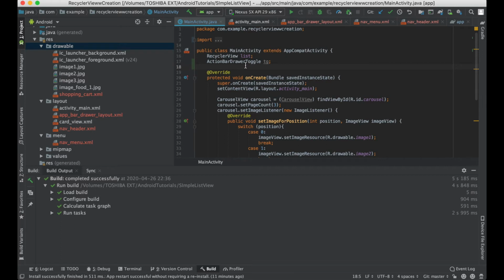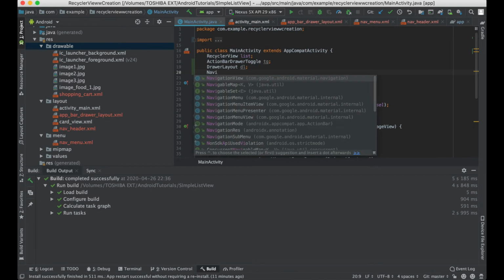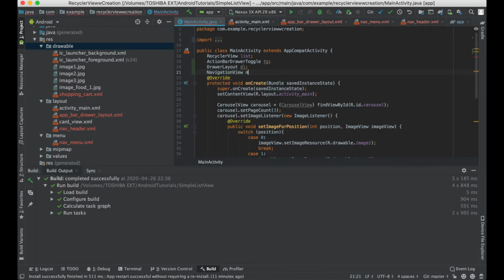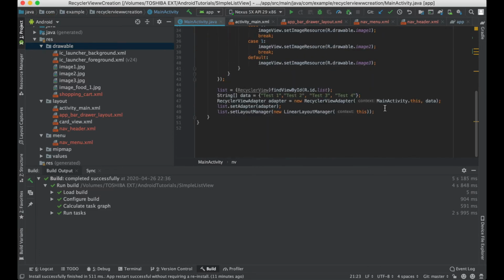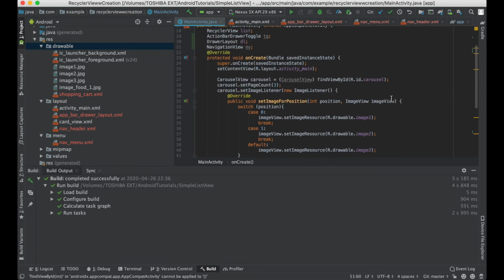Next thing is you need the drawer layout. Okay, we're gonna keep it DL for now. Next we're gonna need the navigation view, right? And we're gonna keep it NV. Now we're gonna declare everything here as usual, as you already know. We have drawer layout, find view by ID, R.id.drawer layout.